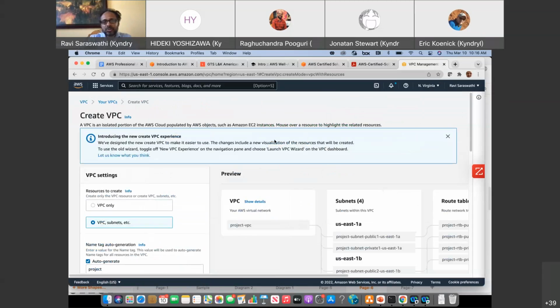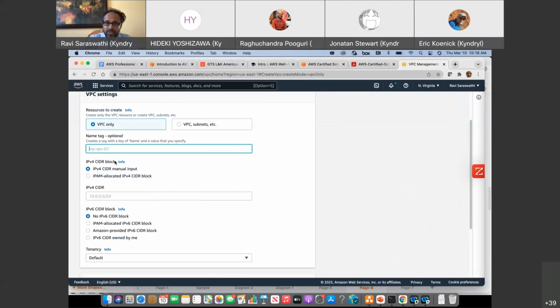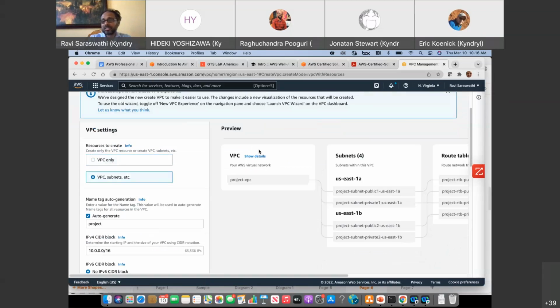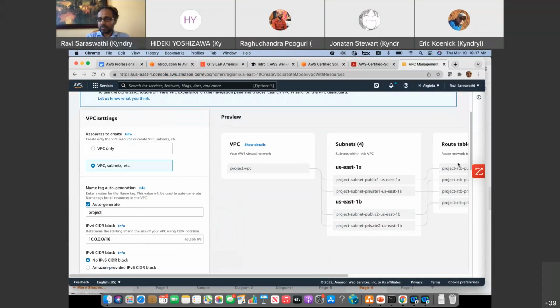The first thing you need to do is go to VPC and launch a VPC. You can provision only VPCs, or you can provision VPCs with subnets. In the architecture diagram, we said we need one public subnet and one EC2 for web, one private subnet and one EC2 instance for app, and one private subnet for database. In the VPC, let me pause here a second.